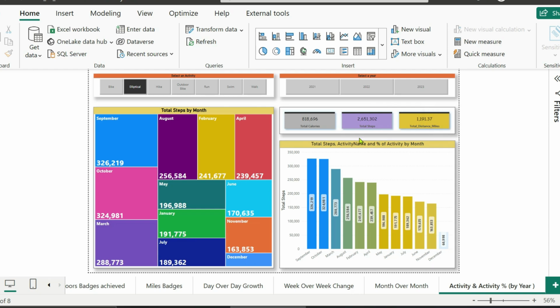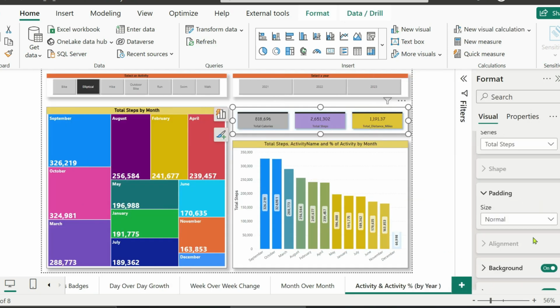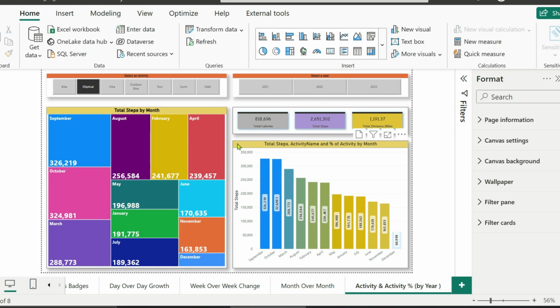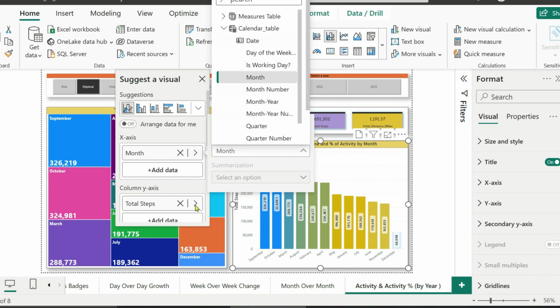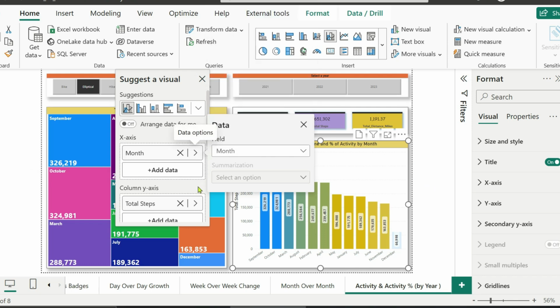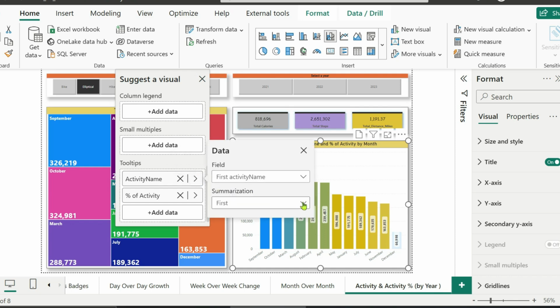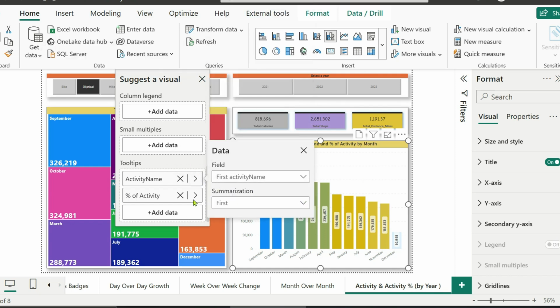I've added 3 measures there, and also there is a line and clustered column chart on the right side bottom, as you can see. And based on your needs, you can go ahead and add your formatting. And here in this case we have added month as category and total steps for that particular line and column chart. And also in tooltips I've added activity name and percentage of activity, the measure which I have created.